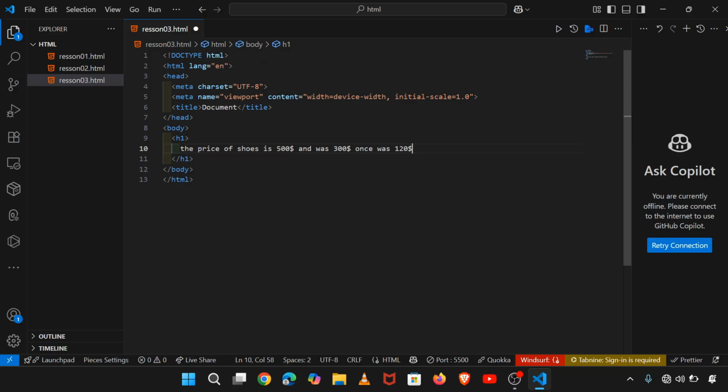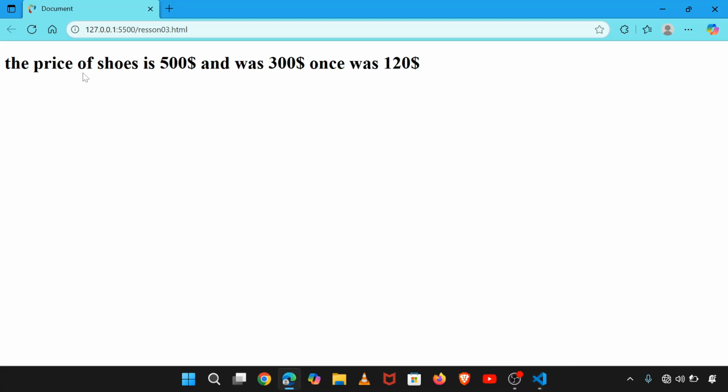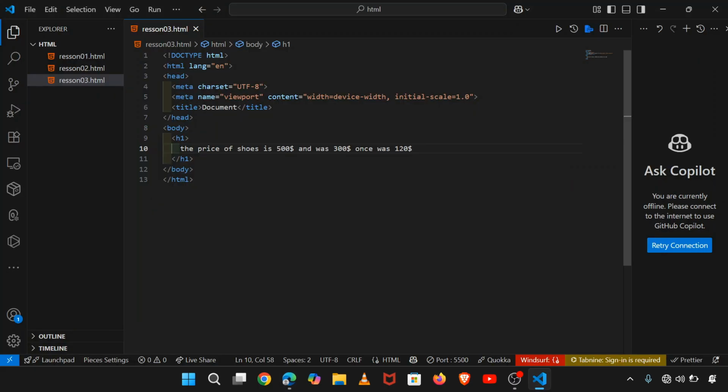So what are you going to do in order to write this? For example, when you write things like this, press Control Alt P, and you open it, you see the price of the shoes was $500, and was this, and once was that. There is a better way to write things like this. That is where we come to the inserted, deleted, and struck-through parts of HTML.